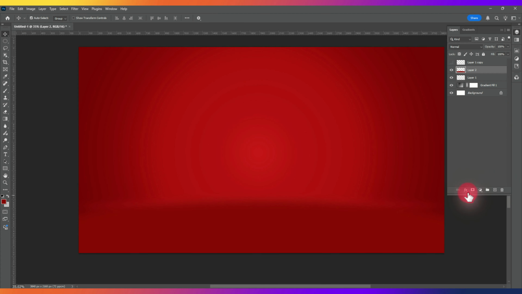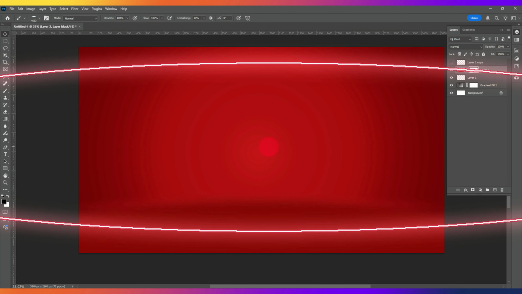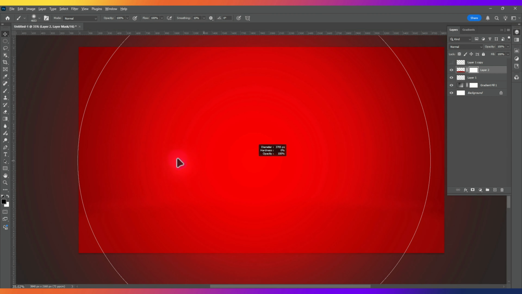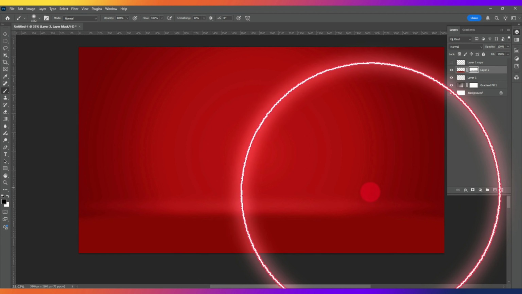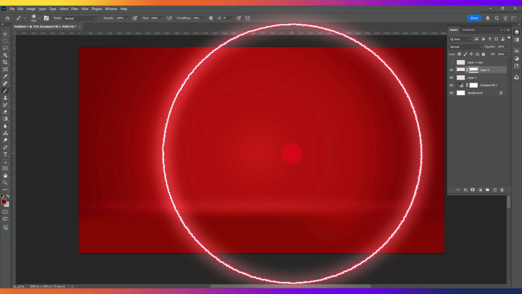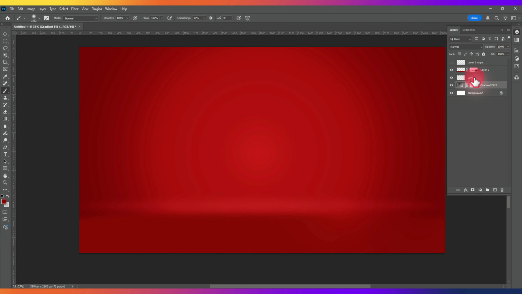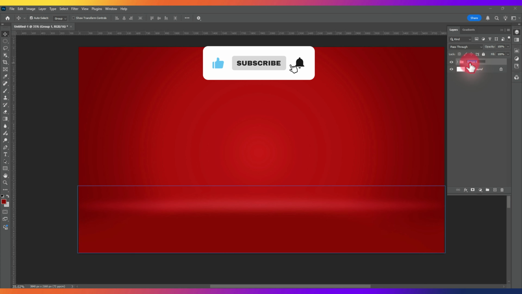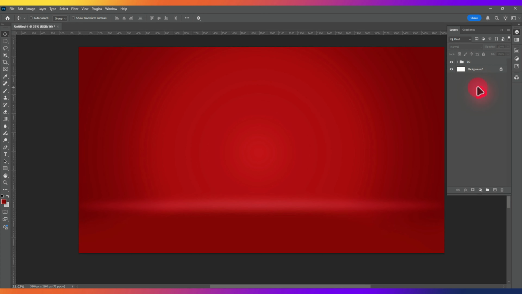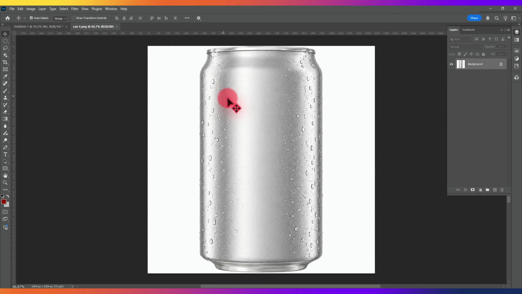After that, I add a layer mask. Switching to a soft round brush, I reduce the brush size and gently erase parts of the effect to blend it naturally. Finally, I select all the layers, group them together, and rename the group as BG for background. Now, let's bring in the can image.